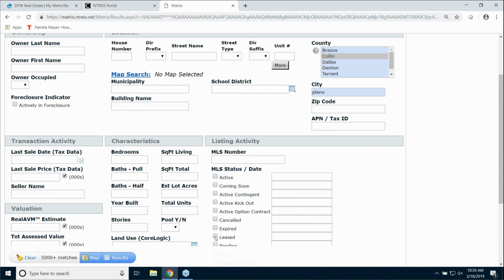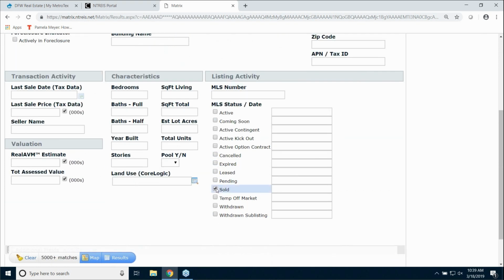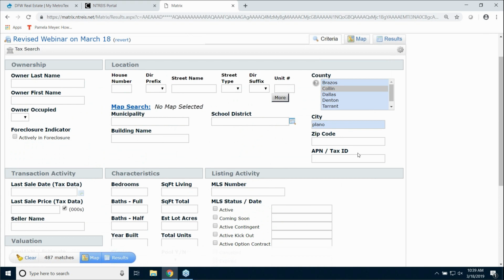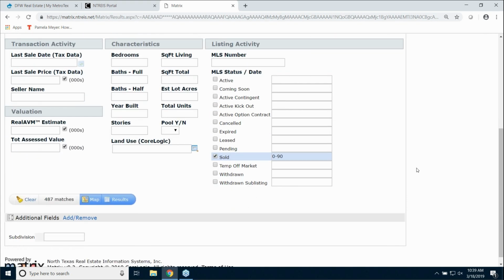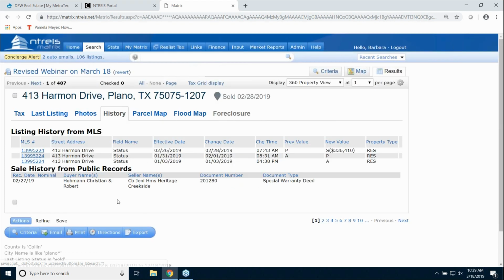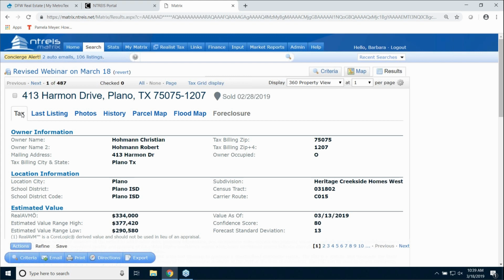If I didn't want active and I wanted solds, I can do a search right here, 0-90 days. So I'm asking in Collin County, in Plano, those that have 0 to 90 days sold. How convenient is this? When I do results, I can see the last listing, the photos, and there's the tax information on that particular property.